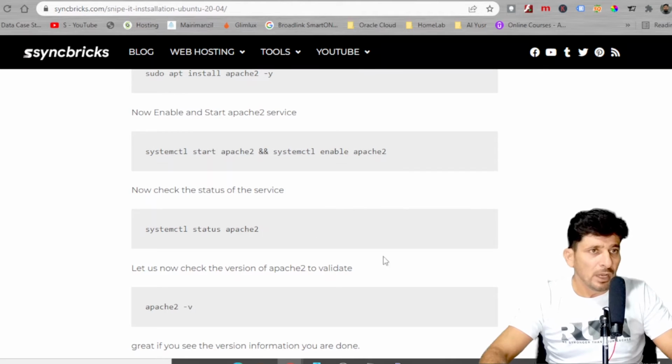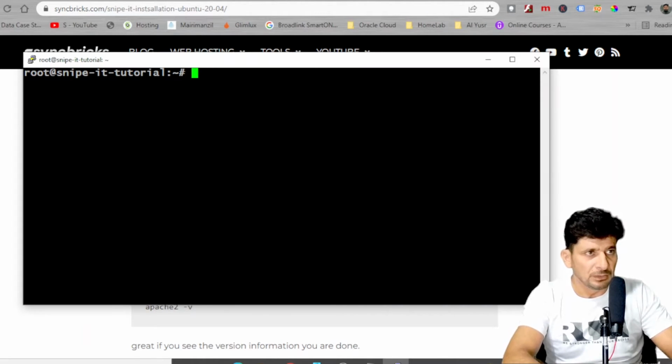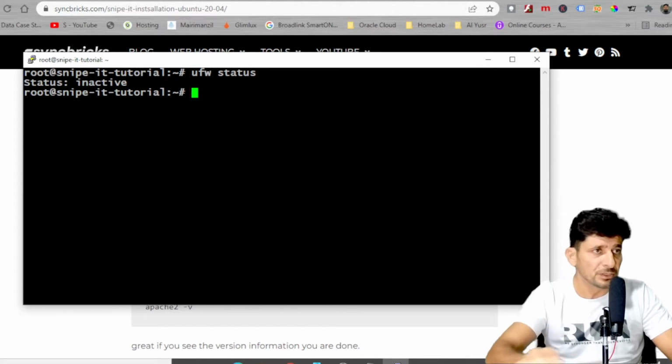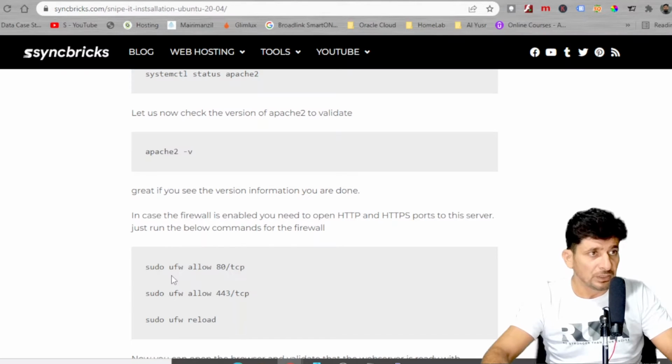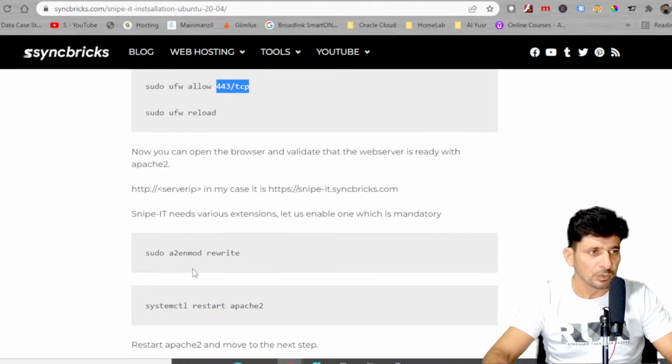Now if you have already firewall enabled, for example, if I see UFW status, so status is inactive because the firewall is inactive right now. If firewall is active, you need to allow these 2 ports, 80 for HTTP, 443 for HTTPS, and then you need to reload. Of course, it is already open because firewall is inactive right now, so it works fine.